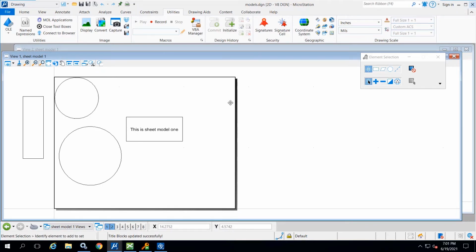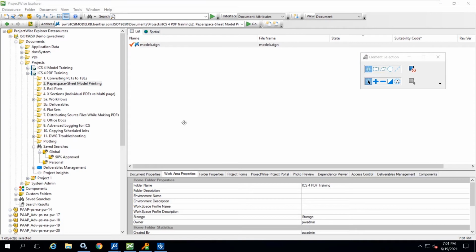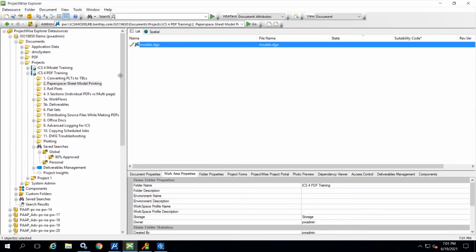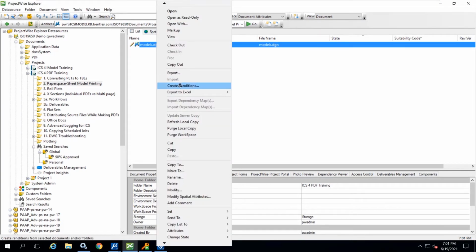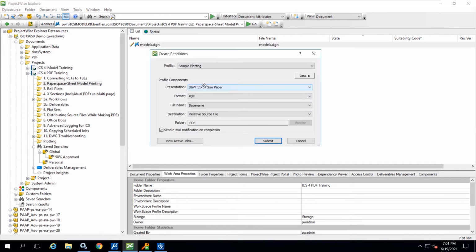And we can use the ICS for PDF product to create rendition on these particular files. And you make 11 by 17 black and white sheets. And we'll use a specific naming convention, provide us with the actual name of the file dash the name of each individual model so that we get unique files during creation. And of course, we can decide to get an email upon completion, but we'll go ahead and hit submit.